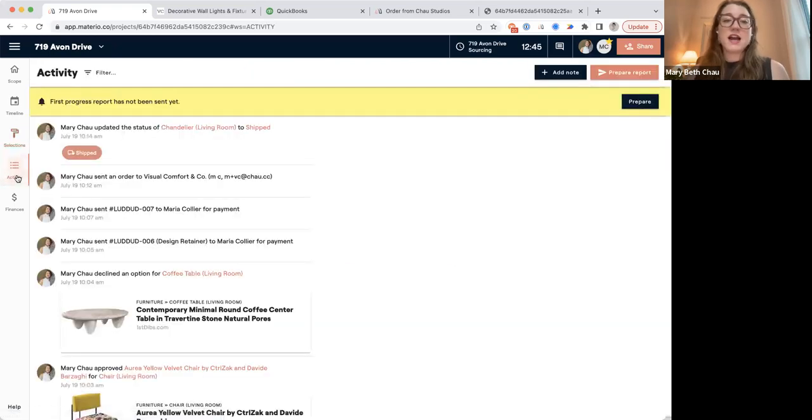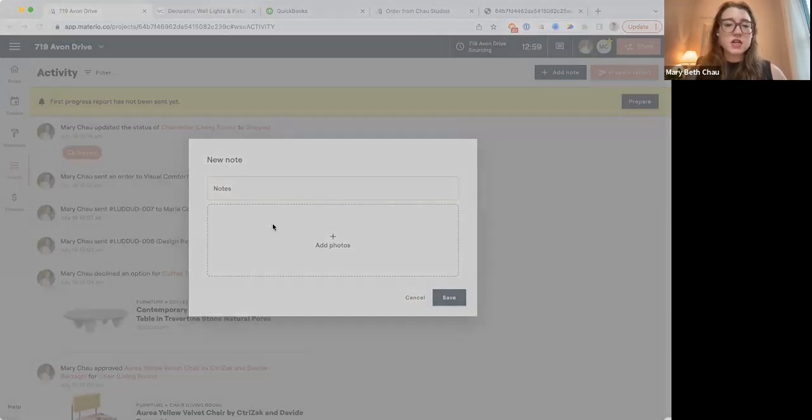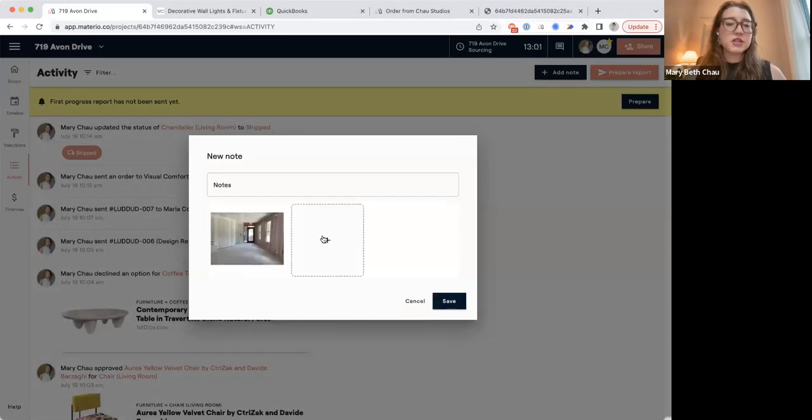Now, I did want to talk about the activity feed. Oftentimes, as we are working on projects, we might have updates that we want to send to our clients. So from our mobile app, you can add in notes and pictures. You can also do that here. So maybe I want to add in a few pictures.